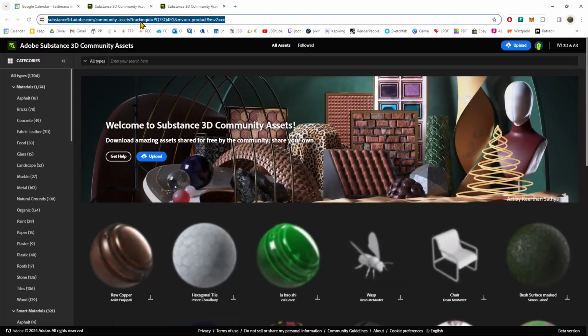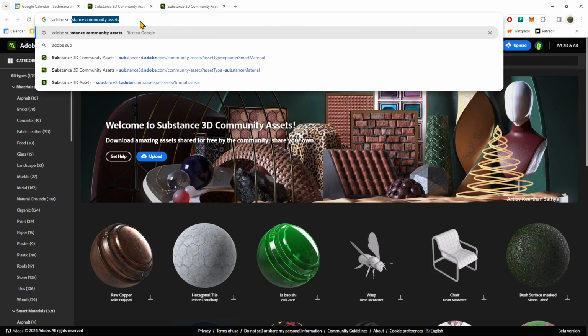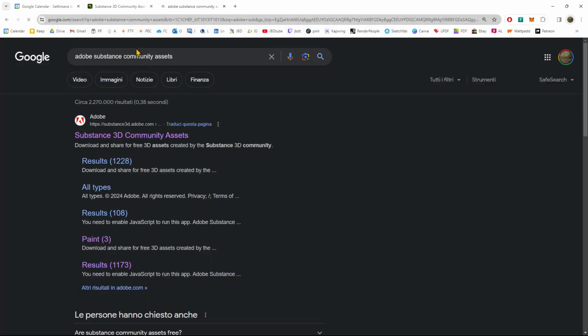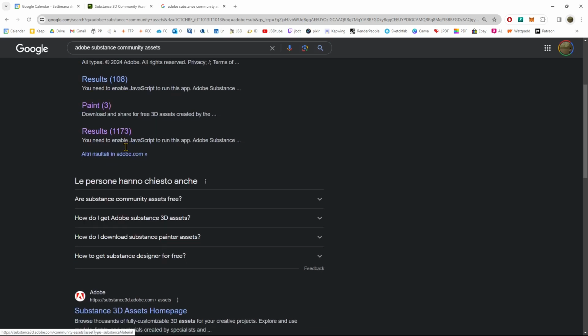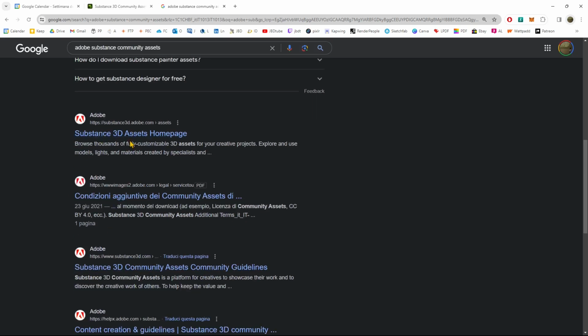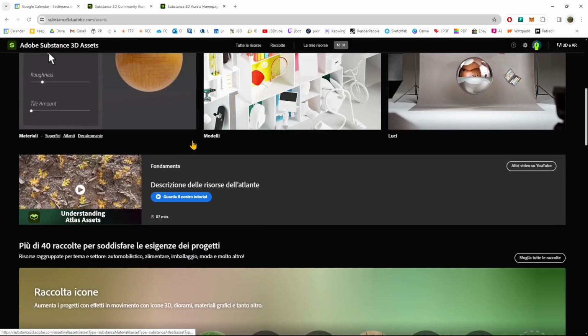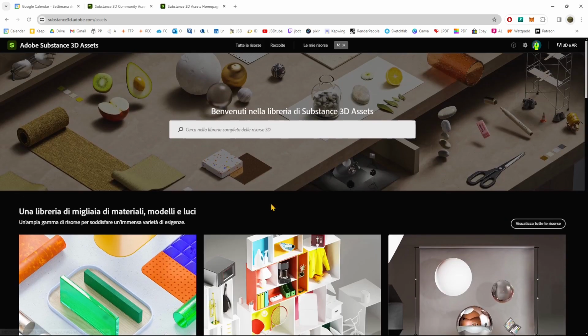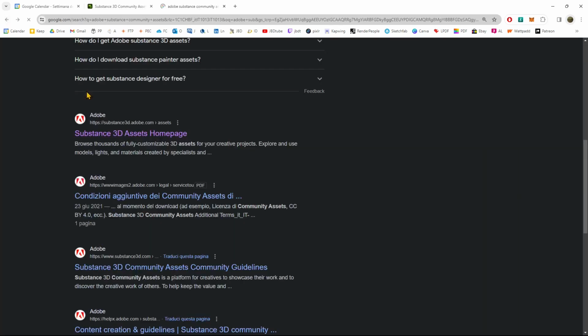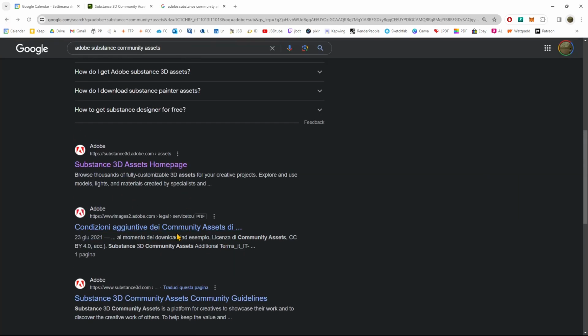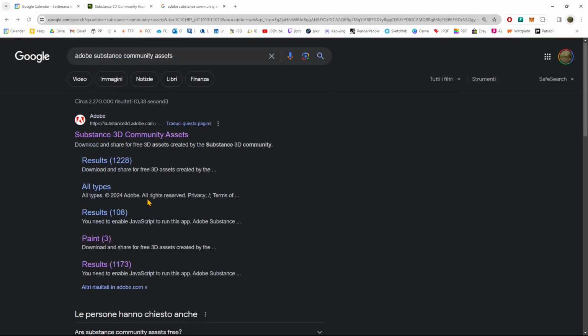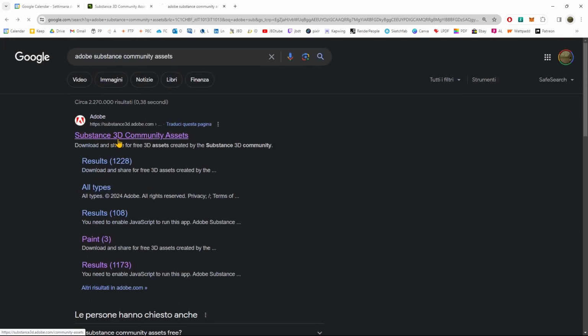Otherwise, another option is to just search it in Google. Just type here Adobe Substance Community Assets, press enter, and then click on the first link or on the second. These are all to access the same source, which is the 3D assets. Now, be careful because this one here is actually from Adobe Stock and Marketplace, and we are looking for something different, which is going to be the community assets. So let's go in this link right here.